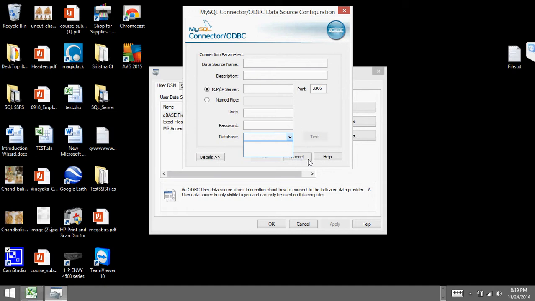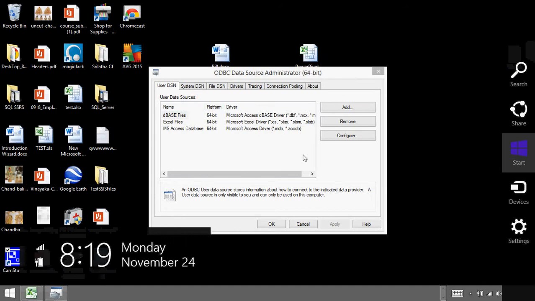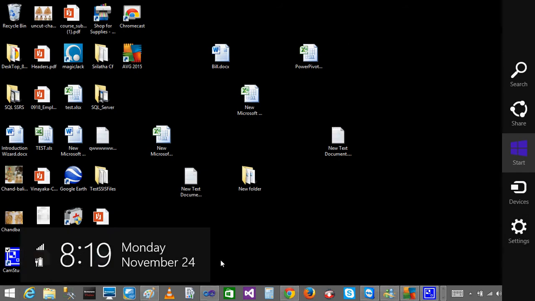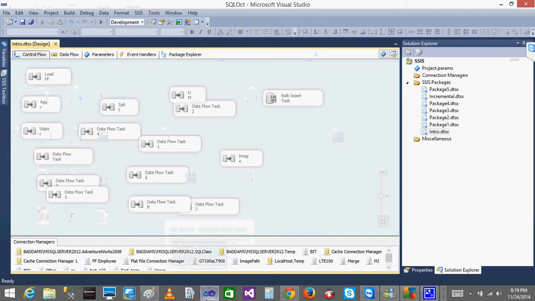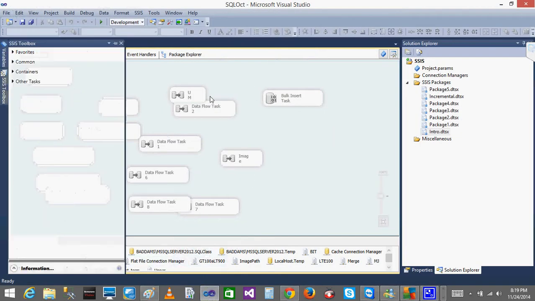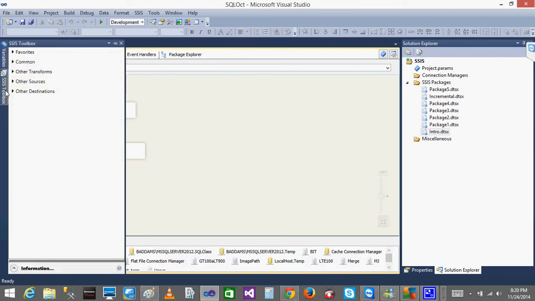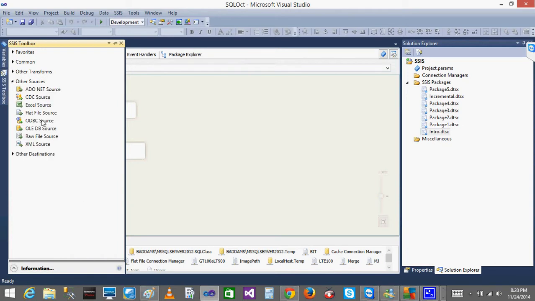Then you will give the connection properties here and click cancel. Once you give them, those properties will be added. So in SQL Server, I'm closing this. In SQL Server, if you want to get that ODBC connection to Oracle, what you will be doing is go to the source like the data flow task, click on this. Now you can see other sources. You will be having the ODBC source. Drag and drop.